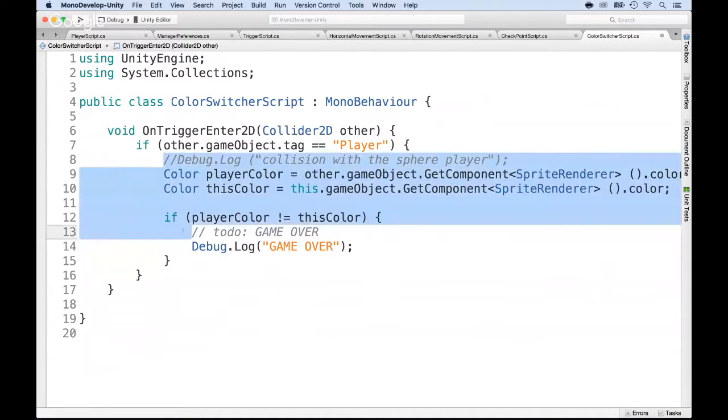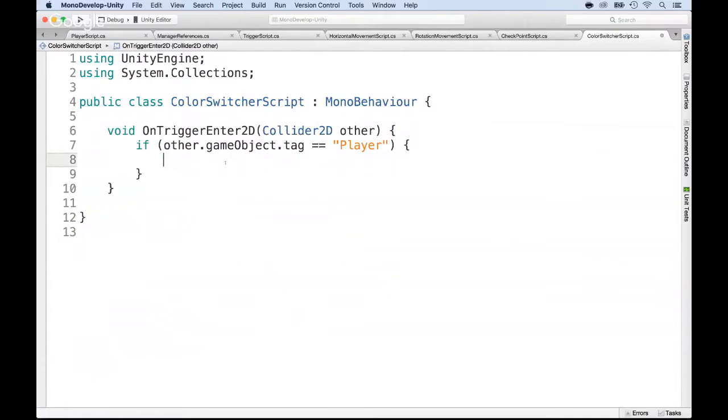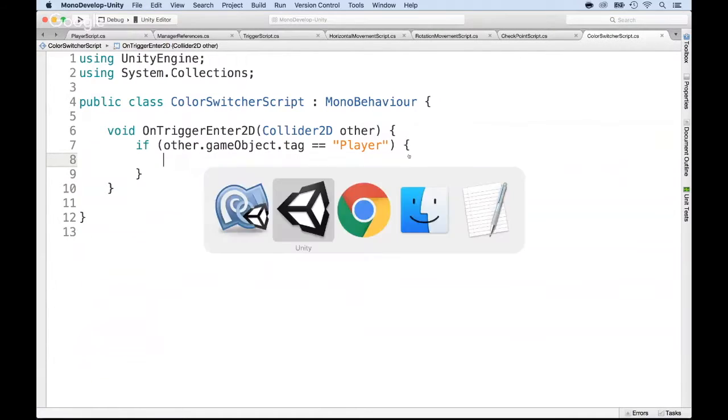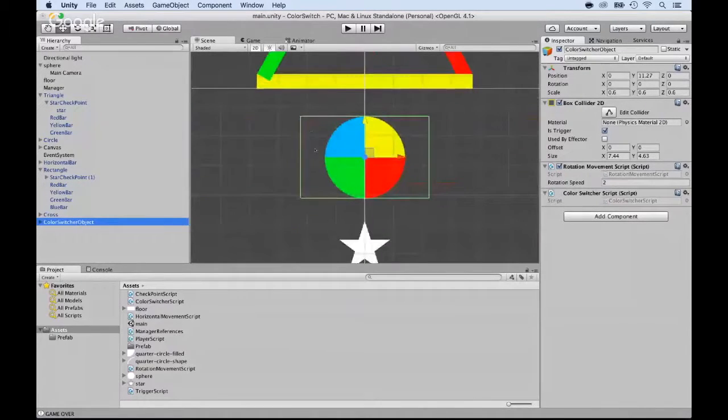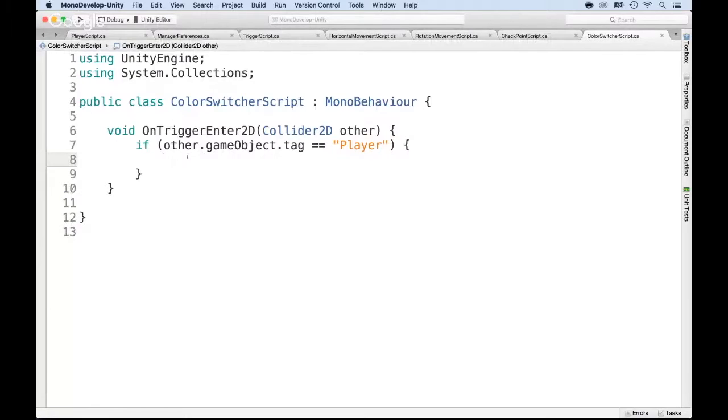Now, I don't need this inside, but I do need to check if we are colliding with the player. By the way, if you want that to work, you have to add a collider on the box on the switcher. So go to Unity and make sure that your color switcher has a box collider. I did add one, and I see it around the green area, but if somehow you don't have one and it's not a trigger, it's not going to work. So make sure you add that.